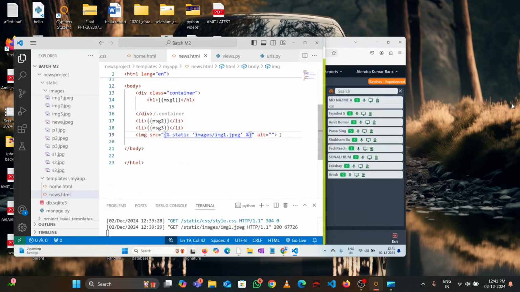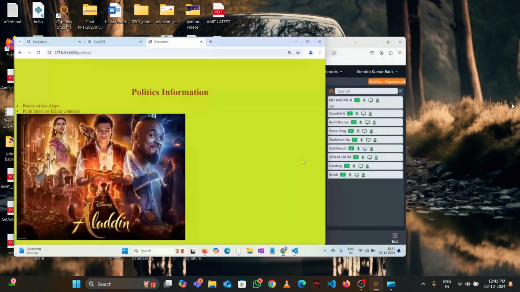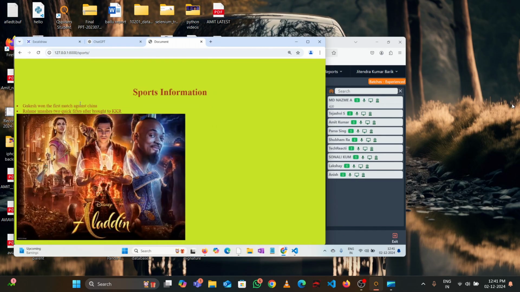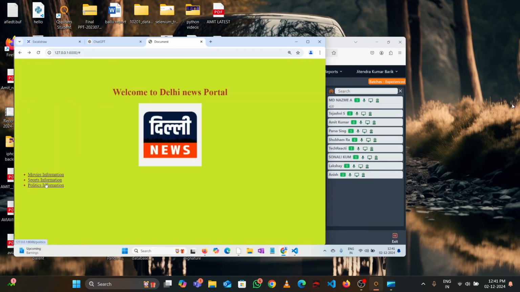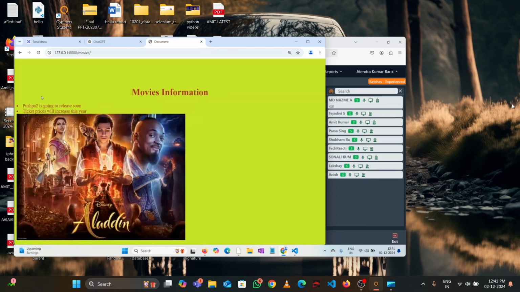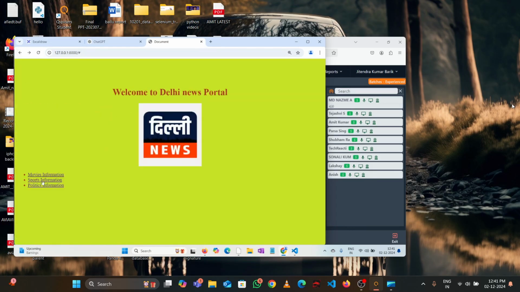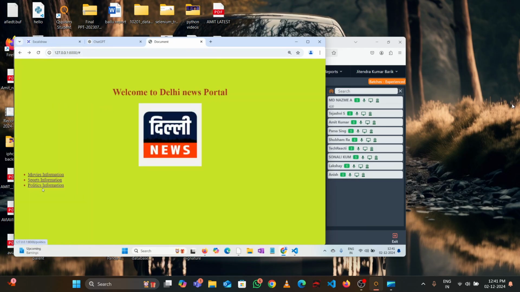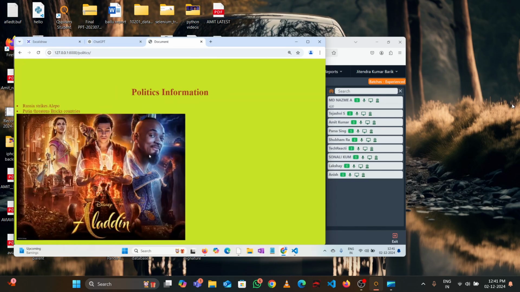Okay, now what are the images we need to give here? Which page is this one? Let's suppose here is political information. We go back and click on sports, and I'm getting the sports information. What is the image about? If I click on movies, the same image is coming. If I click on sports, the same image is coming. If I click on politics, the same image is coming. That is the problem. Understood? What is the problem?